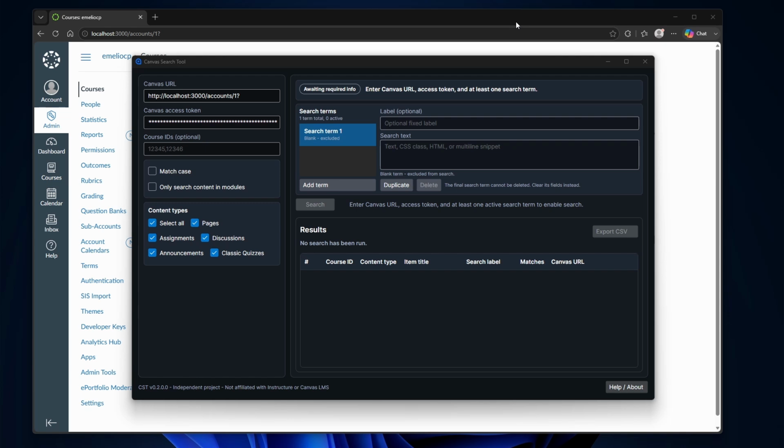The Canvas search tool does not store any data at all, including the Canvas access token. So if you provide your access token now and close the application, the next time you open it, you will need to provide that access token again. This was done intentionally for security reasons.